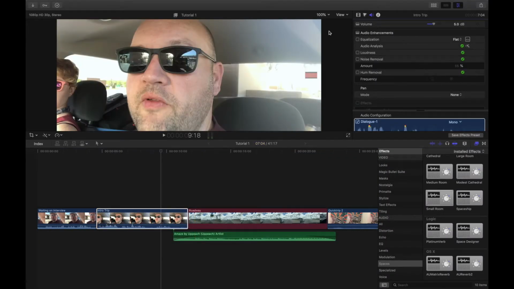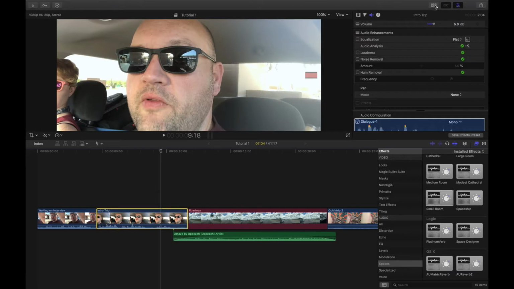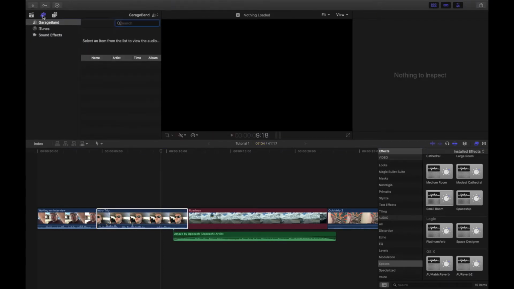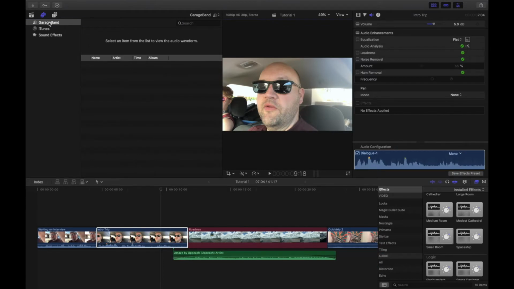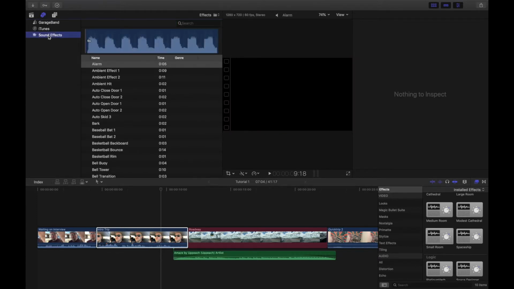This next part's really fun. This is one of those parts I really like. The sound has been recently moved up here to your browser area, and so I can go in here where the little music note is, and I can browse. What I like to do is it has GarageBand, which I don't use on this computer, but right down here is sound effects. So click here, bring that up, go down to sound effects, and it's got a lot of them.